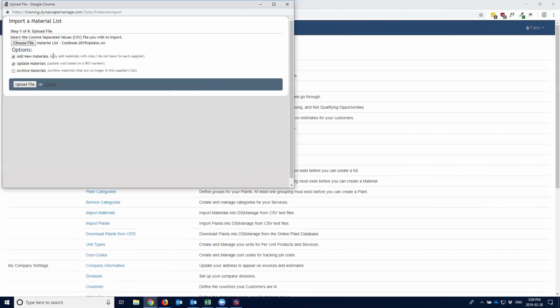What they mean: add new basically checks to see if, and this is why exporting it from Manage is good, because it checks, does that name of material for that supplier already exist? If so, then don't add it again, update it instead. Now, if I have a SKU number, it checks the SKU number as well. So it will do those two things. These are the two most common: add new stuff, update what I already have.